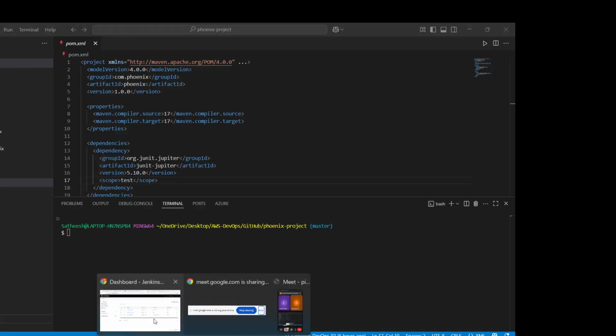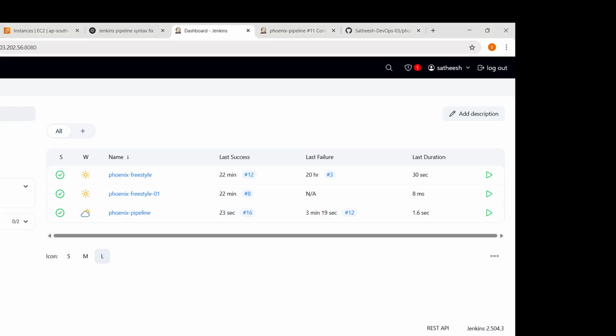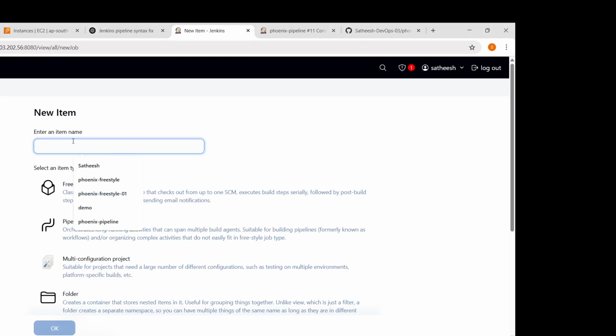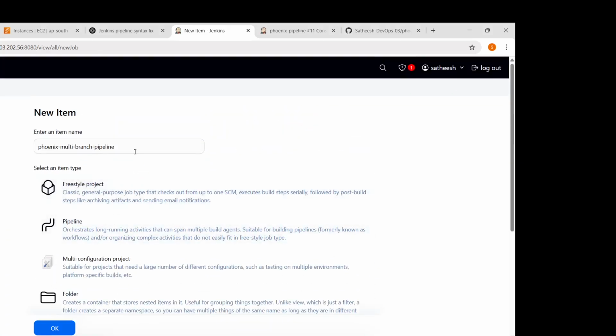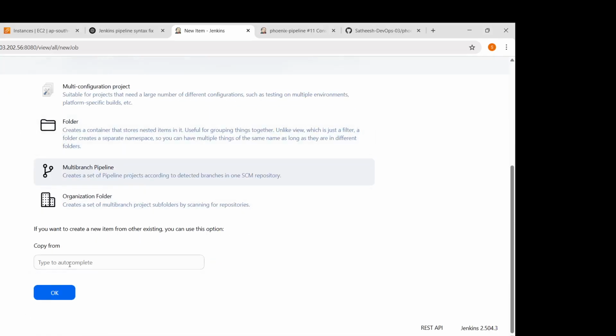Now what I will do is set up a multi-branch pipeline, integrate it with my project, and show you a demo. I click New Item, enter Phoenix multi-branch pipeline, and then choose multi-branch pipeline. In most organizations, the pipeline setup and settings will already be there, so what they do is click New Item, enter a name, and copy from another project.